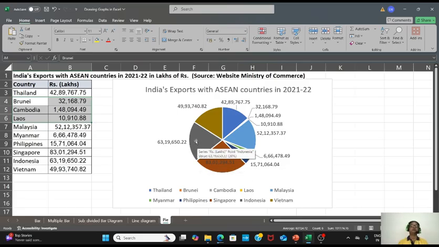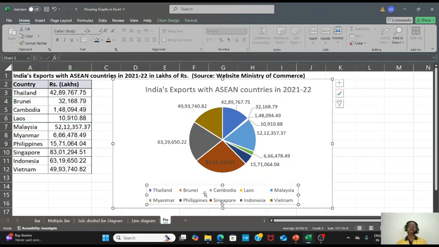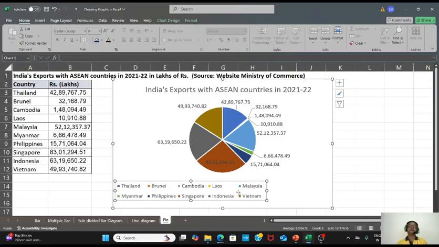If you hover your mouse over the points, you can see the country also. So that will help you to understand which graph it is. Even then, if you want to take it to some other presentation, this will help you. Here you have the legend. So this legend will help you to understand which color is representing which country.